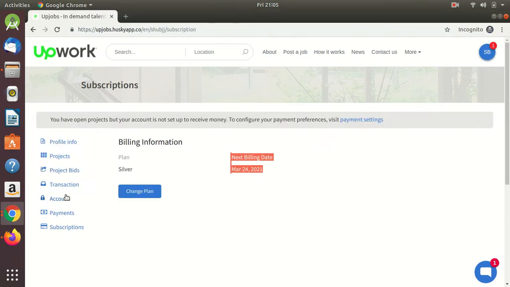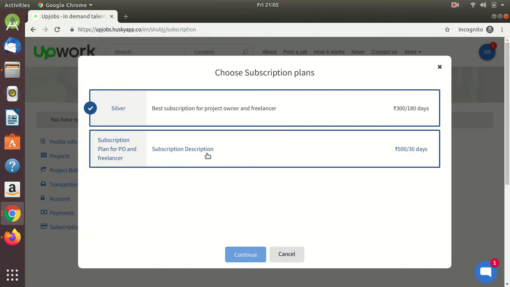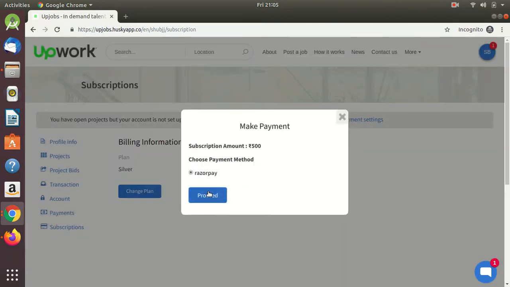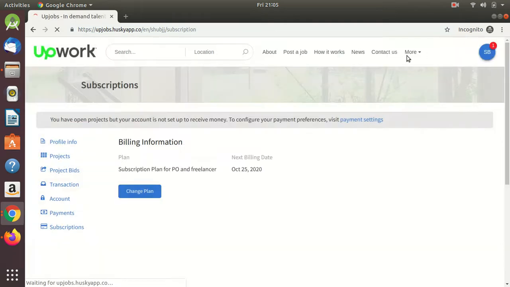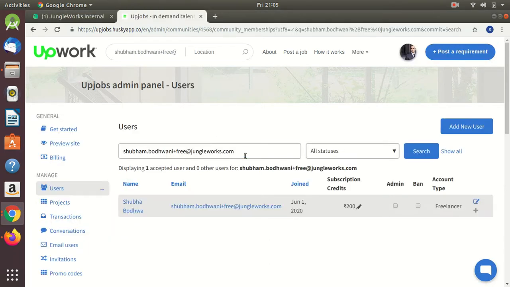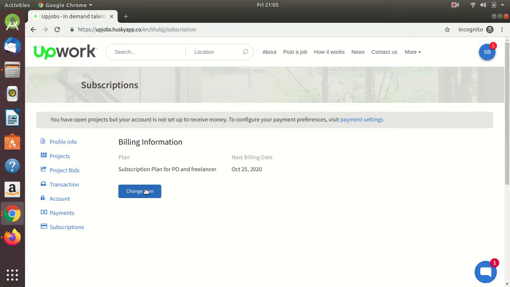Again, in the same way, if I change the plan again to 500 rupees and proceed ahead, it will get changed since there were credits of 200 rupees for this freelancer. Now if I do it again, these credits will become 0 because I have again bought a plan of the same amount. In this way, the subscription credit gets adjusted for both project owner as well as freelancer.